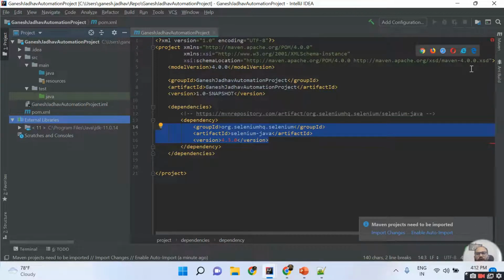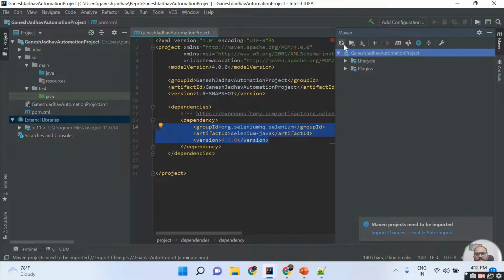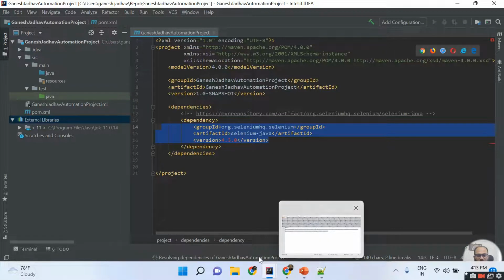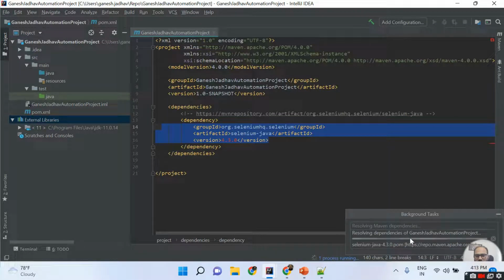The second option is that you click on Maven on the right side, and here you just need to click on this refresh button, I mean re-import all Maven projects, so your dependency will be automatically imported. So these many options you have. Here I'm just clicking on import changes, and at the bottom you can see all the dependencies added over here.